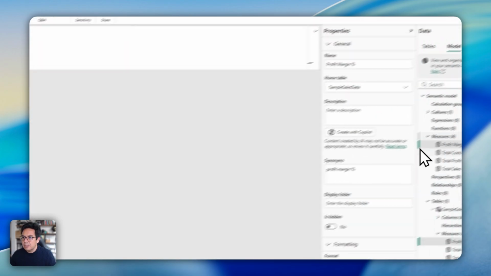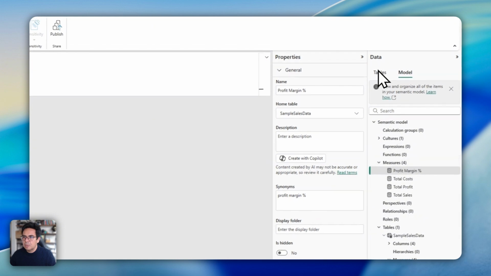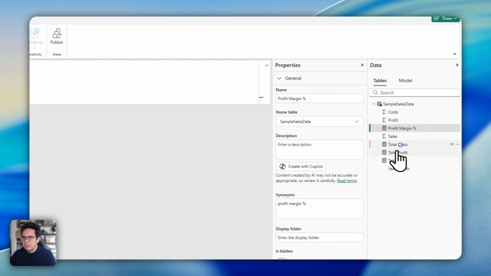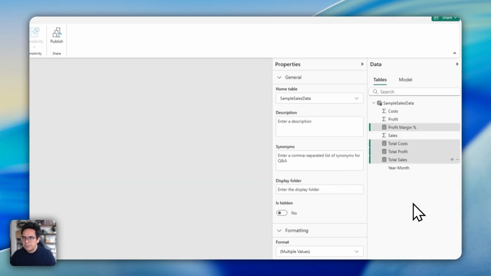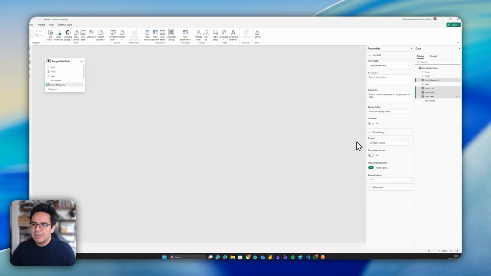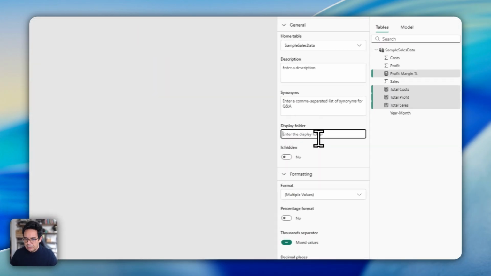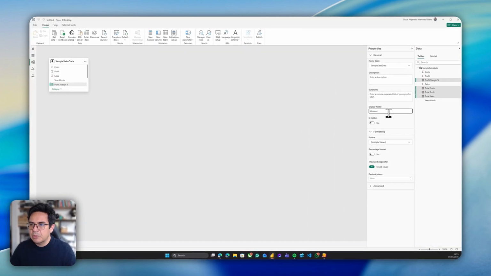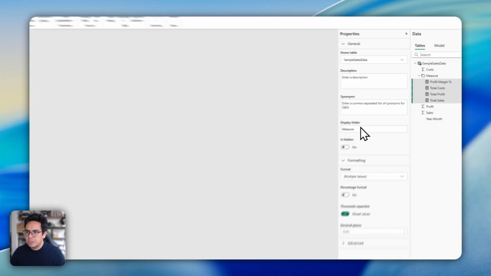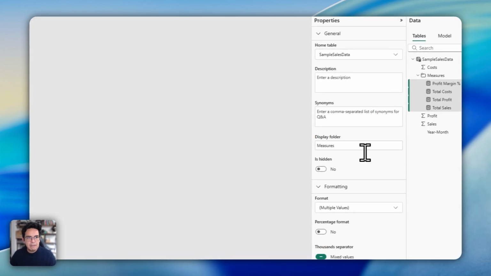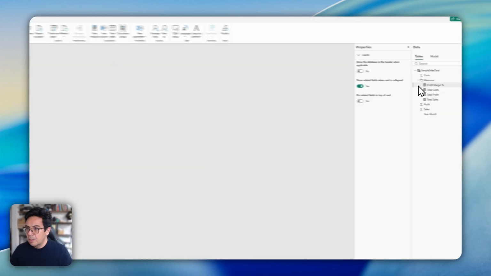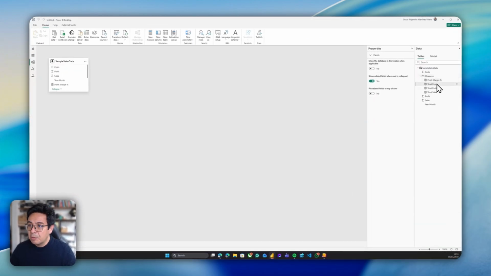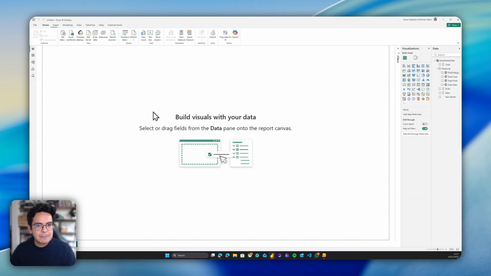As always, it is good practice that we have this ordered. Usually I like to have this in a measures table, but this will be a fairly small model. So I will create this just in a folder which is called measures, instead of creating a full measure table. So now we have our measures: profit margin, total cost, total profit, and total sales.